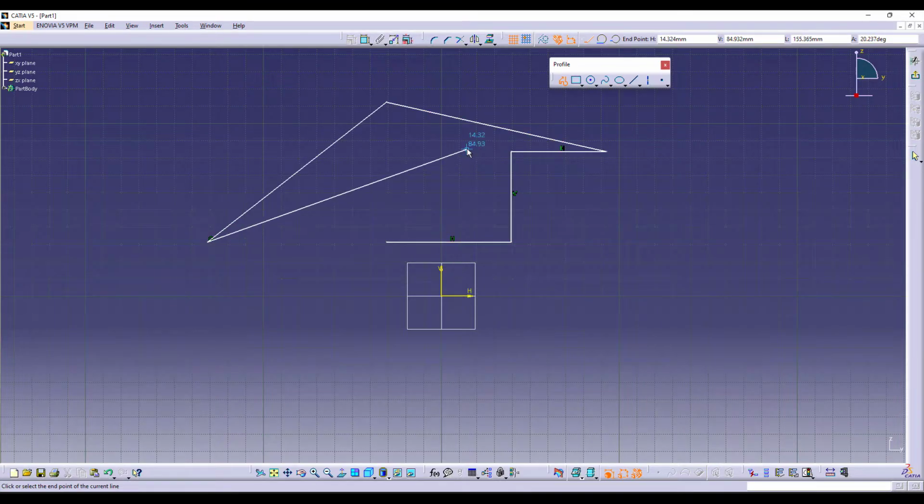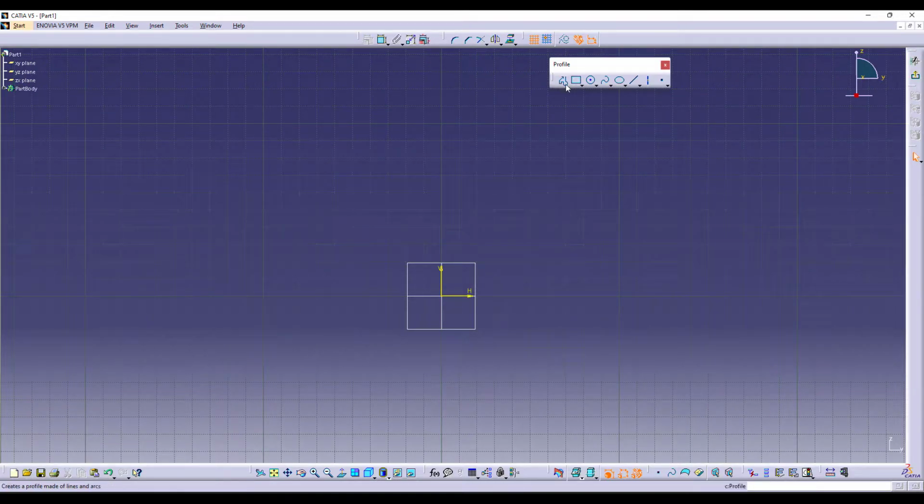You can make it of any shape, there are no restrictions. If you want to exit the command, you can click on escape, it always exits the command. If not, you can create a simple closed profile and also exit the command.